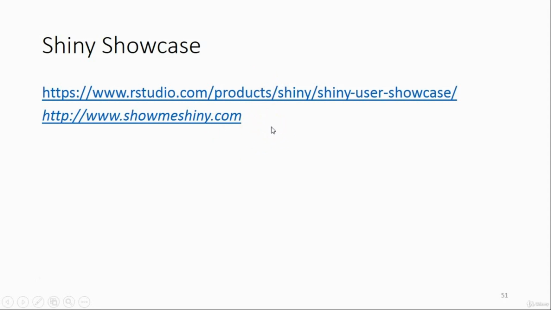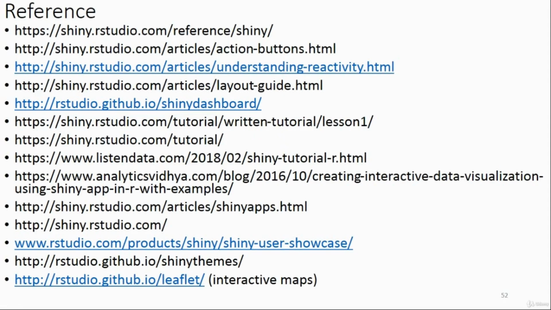This will give you the confidence that even you can develop those kinds of dashboards. These are the references. There are a lot of references, and that's all.